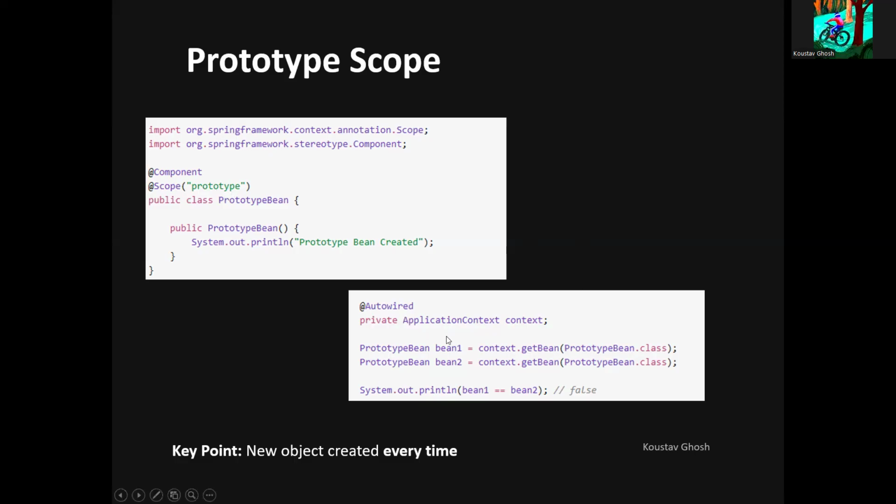Okay. When we compare two instances, this is bean one, and we are getting it from context.getBean, and bean two also from context.getBean. Then we compared these two instances, and we got the result as false. Why false? Because in each request a new instance is being created, meaning different objects are being created. So I have added this key point as well: new object created every time.